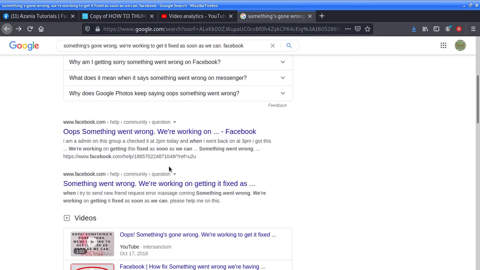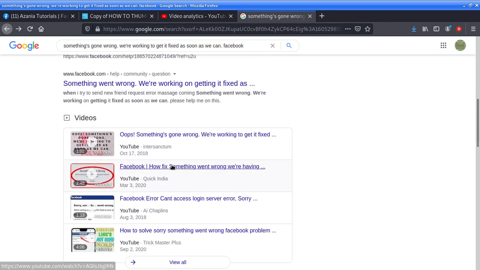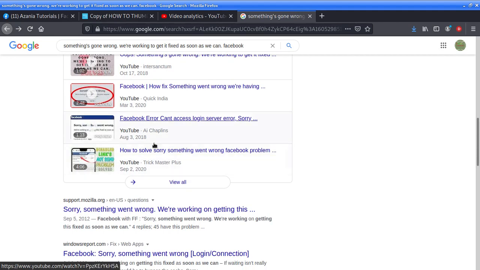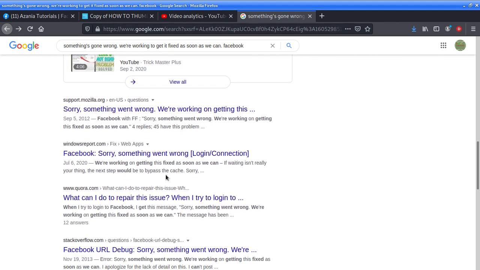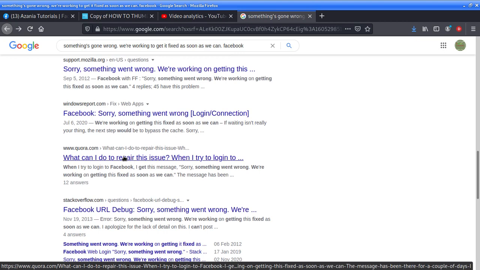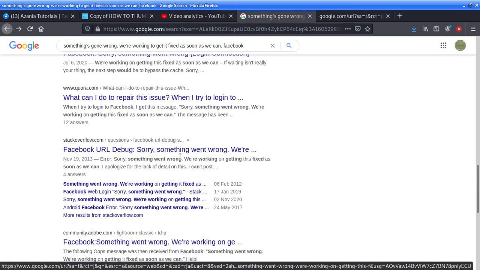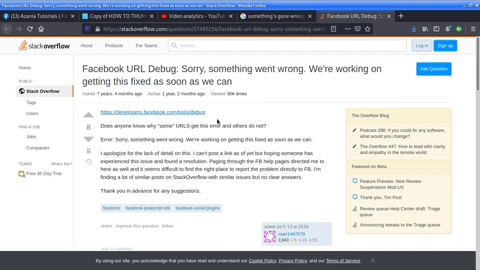Facebook says, we are working on this issue. Okay, we get a lot of them here, a lot of them. Also we have some videos here. I think guys we can check on those videos. Let me search "sorry, something went wrong." I'm looking for something like Stack Overflow, all this. Okay, Stack Overflow, I love this. This is the site I mostly check for my solutions.